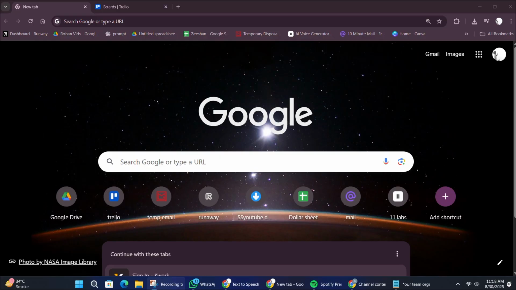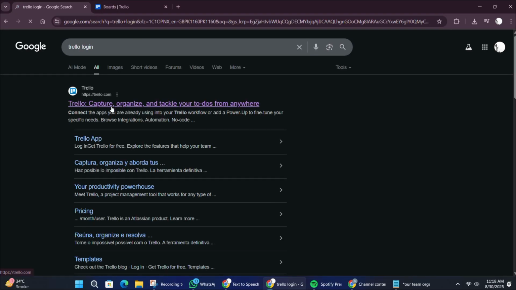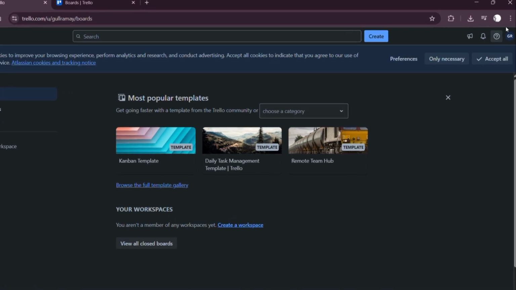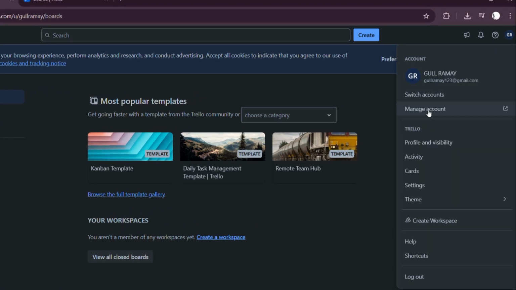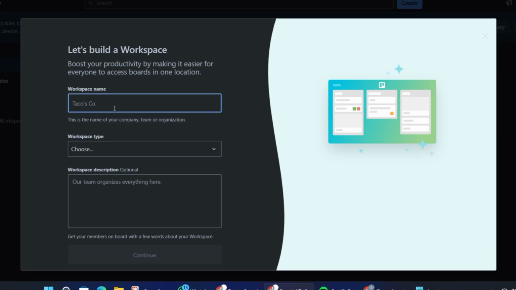First, open your web browser and go to Trello.com. If you don't already have an account, you'll need to sign up, but for this tutorial, I'll assume you already have one. Once you're logged in, look to the top right corner and click on your profile icon. From the menu, select the option that says Create Workspace. This will take you to a setup page.